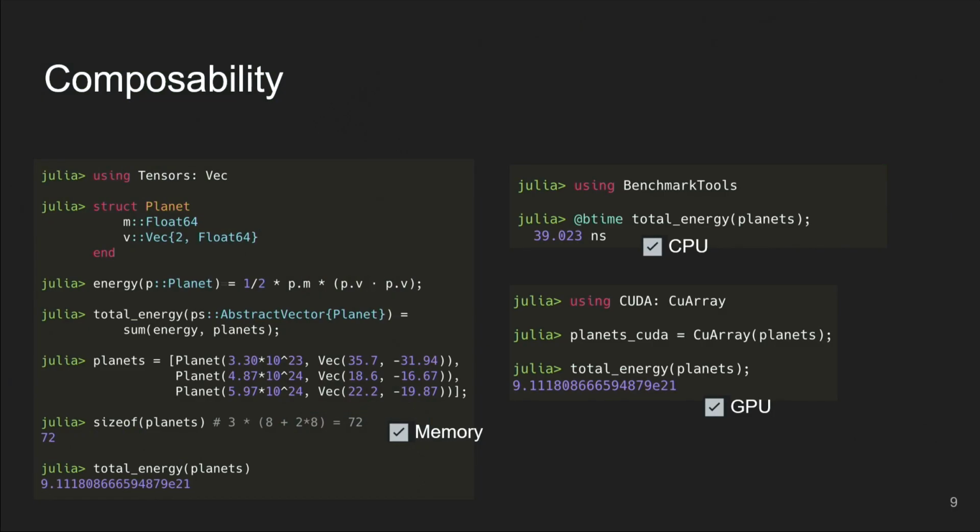But I would say the most important thing is composability, and I will try to give a short example of that. So here I have an example where I load a package that contains a vector that can represent velocity. And there's a planet which has a mass and a velocity. I can compute the energy of a planet, and I can compute the total energy of a vector of planets as you sum the energy over all the planets. And here I create a vector of different planets.